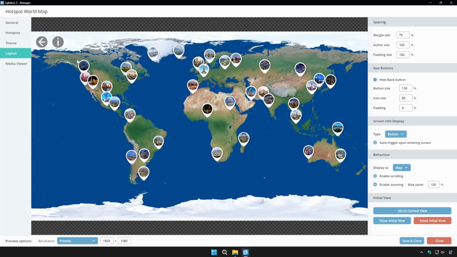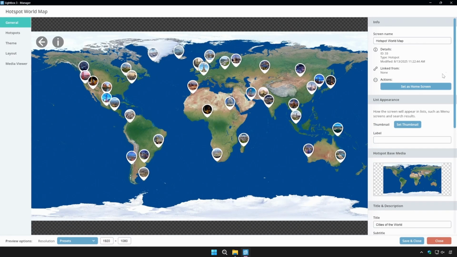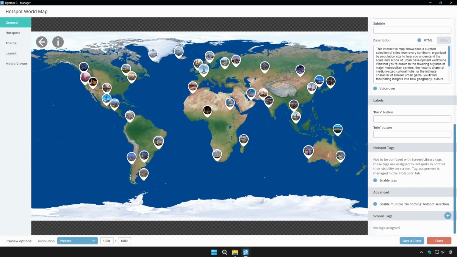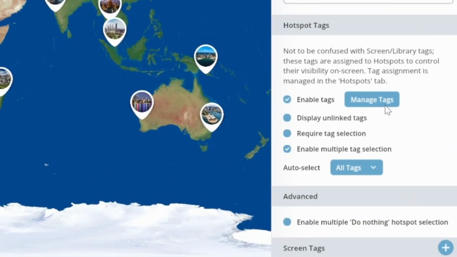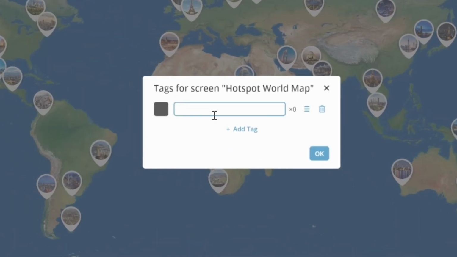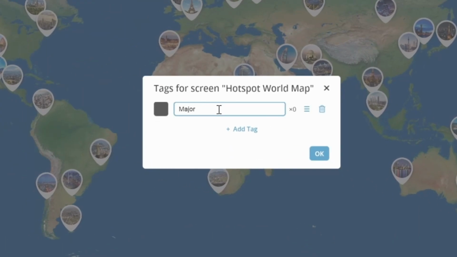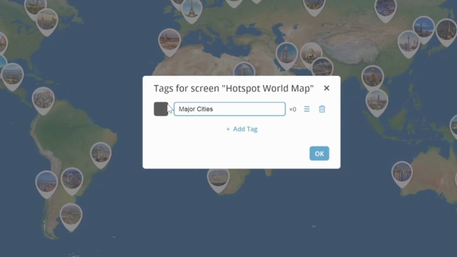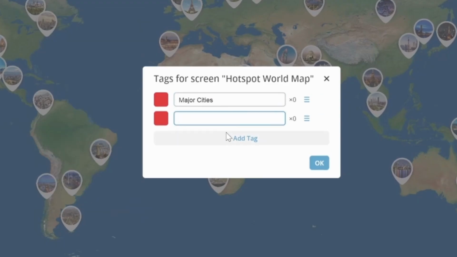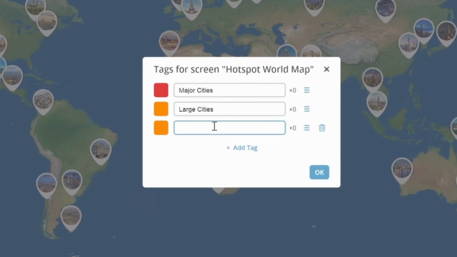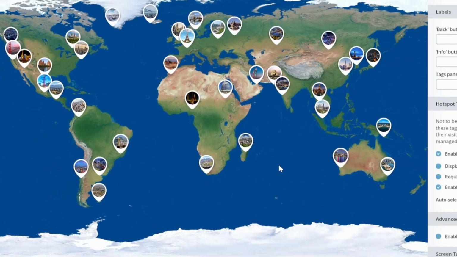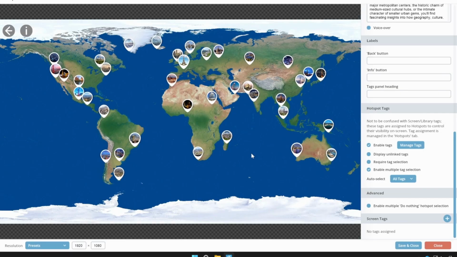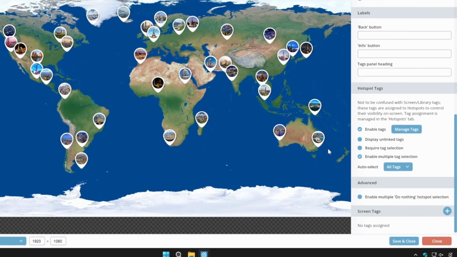Enhance your hotspot screen further by organizing your hotspots into interactive categories or tags. First enable, then add your tags. By default, a tag won't be shown unless it's been added to a hotspot, but we can force them to be displayed if desired.